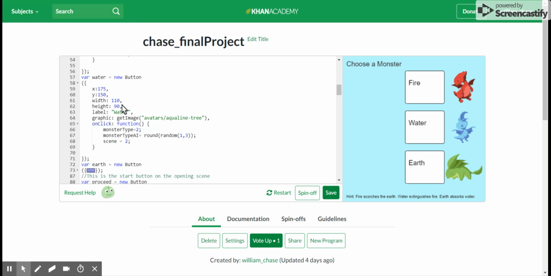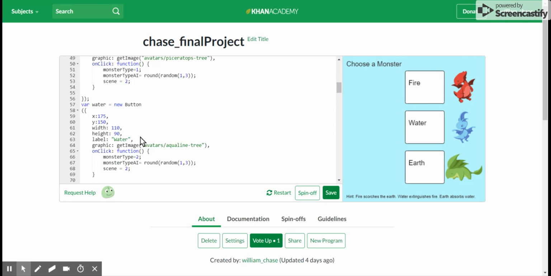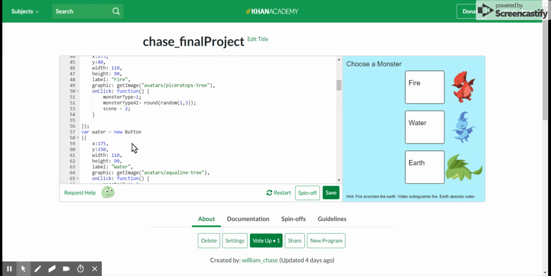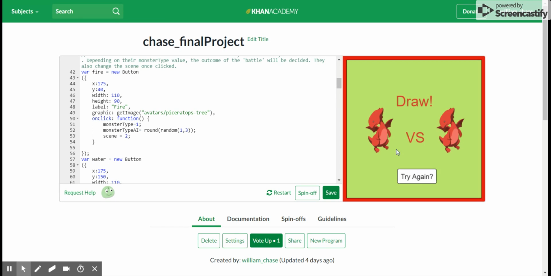The next three buttons are pretty much all the same, besides the graphic and the monster type value that it'll be assigned. So if you click fire, then the monster type value will always be 1. If you click water, it'll always be 2. And if you click earth, it'll always be 3. But each one will also set the monster type AI to a random integer between 1 and 3 to simulate a sort of unpredictable opponent.